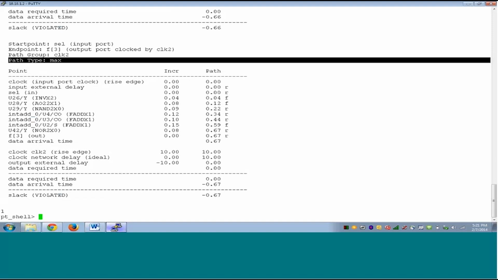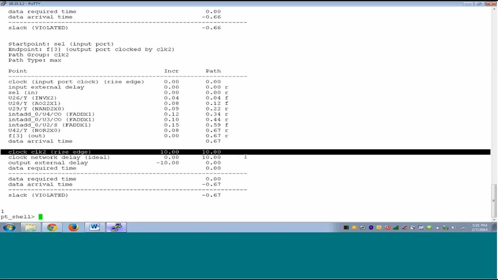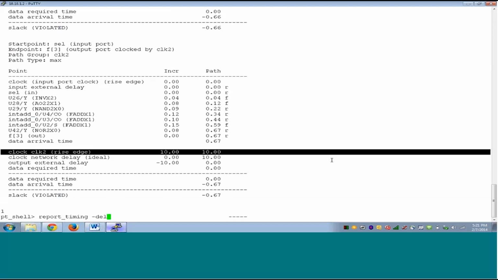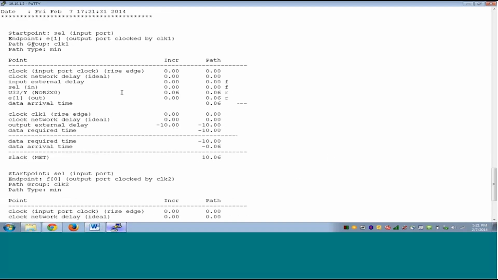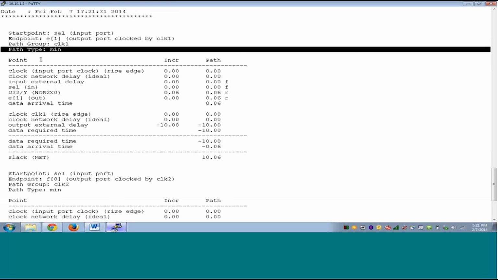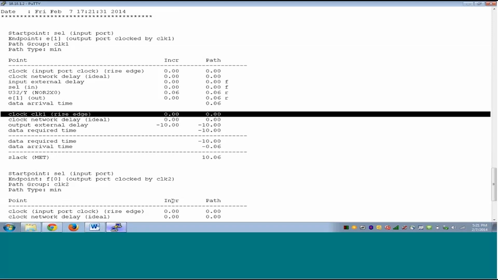How do you know it's a setup check? Because launch is at 0, capture is at 10. They are 1 clock period apart, it's a setup check. If I want to report hold, I do a delay min. Again it gives me 2 reports, one for each clock group. Path group clock 1, path type min means the hold report. The launch and capture edges are exactly the same.